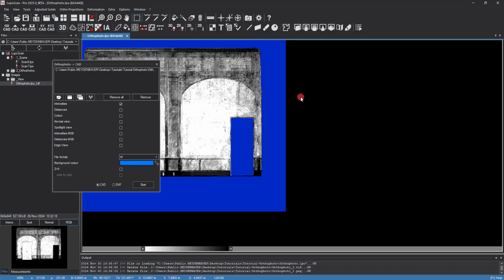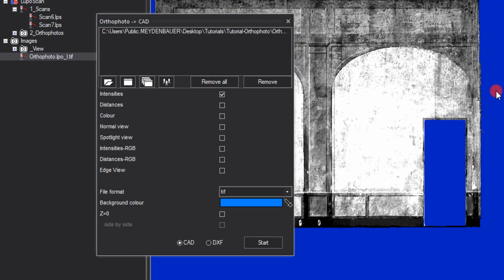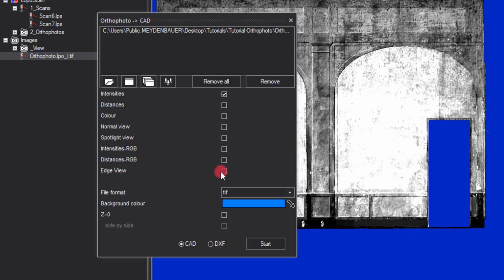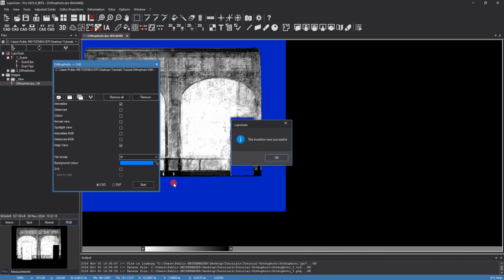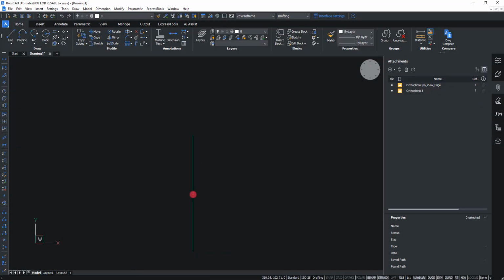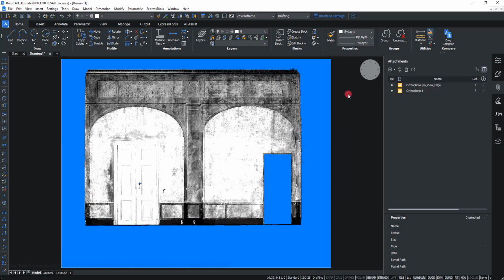We will send the Intensities view along with the Edge view, which we had previously checked to be created in the Orthophoto dialog. Both views will be inserted true to scale on separate layers in the CAD software, positioned correctly. Take a moment to review the Edge view.